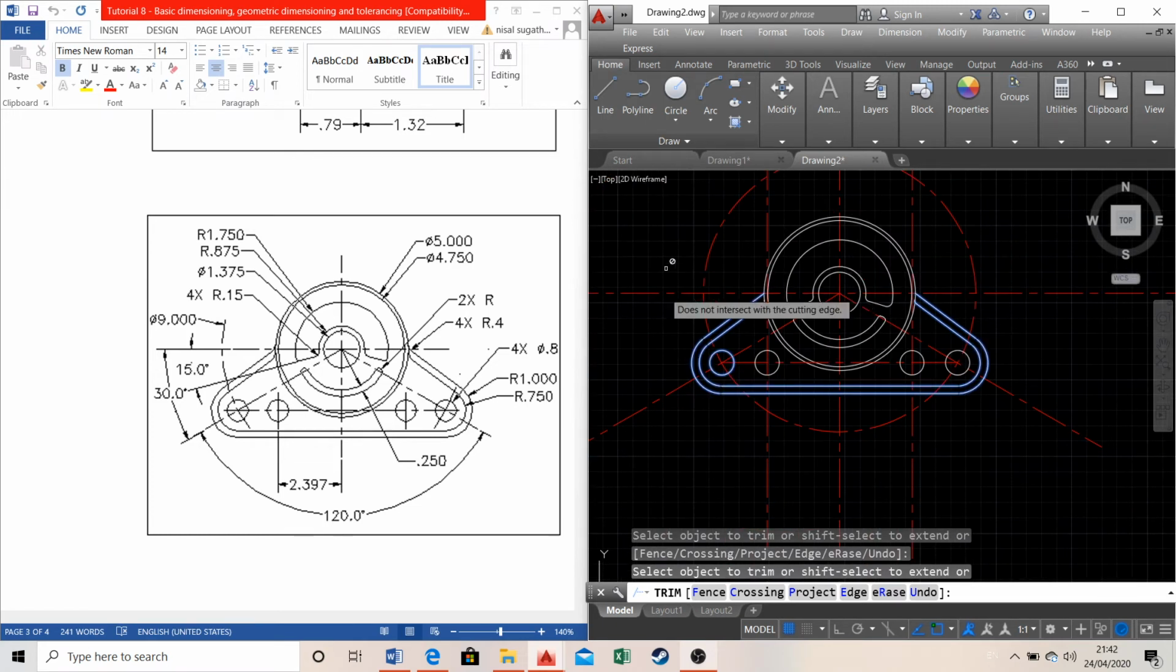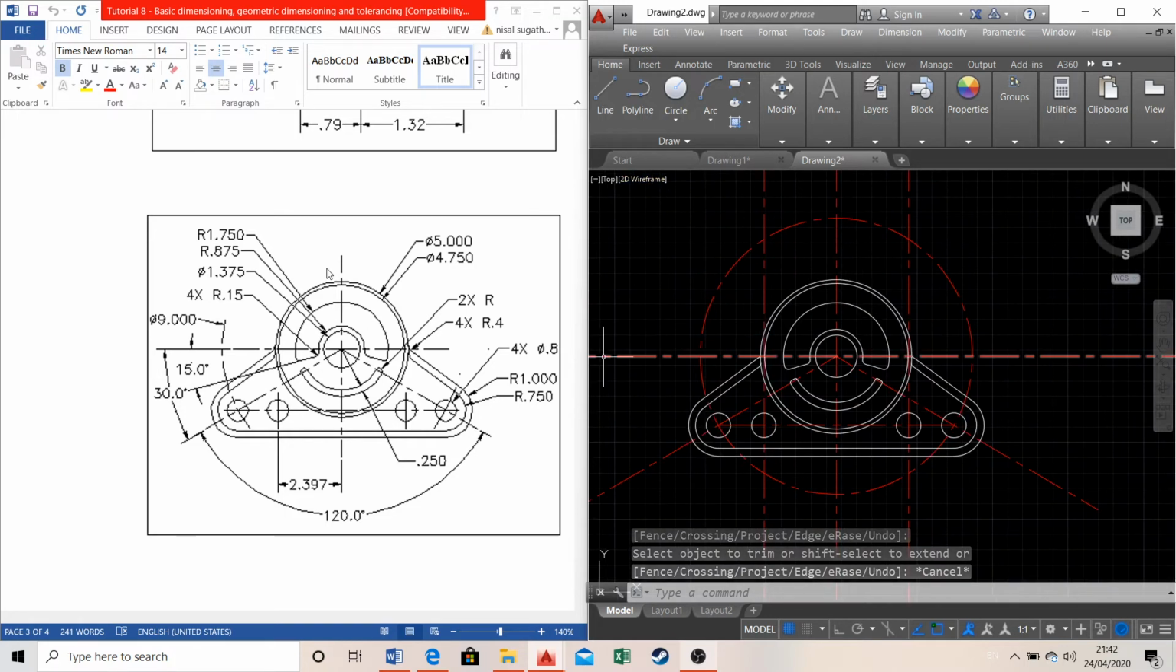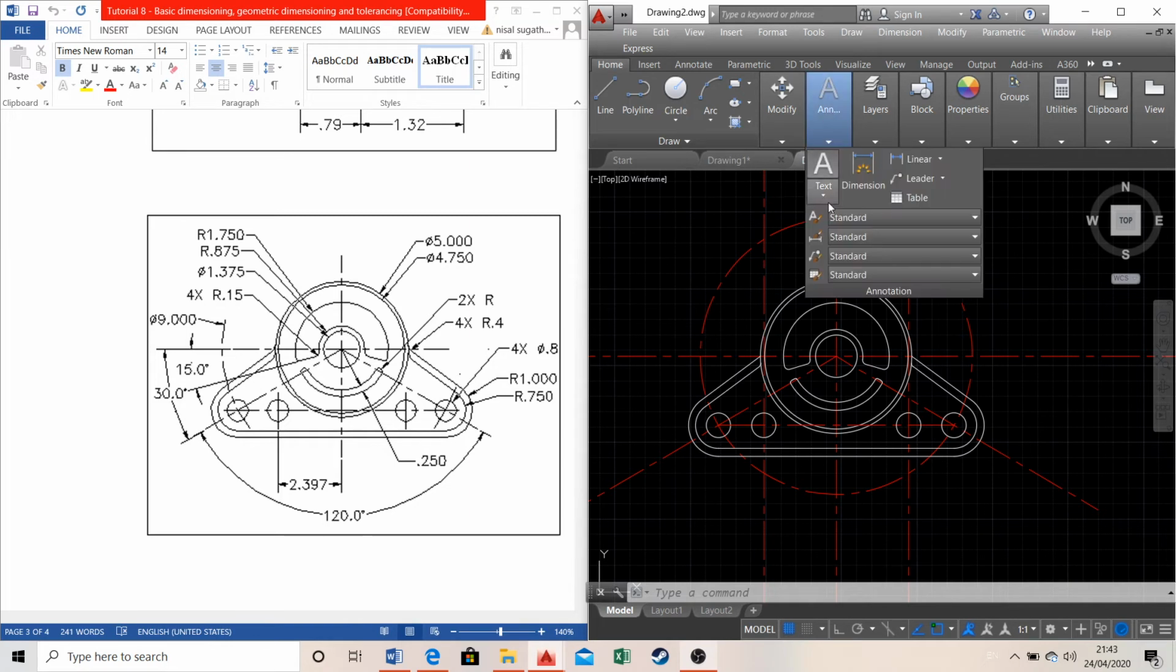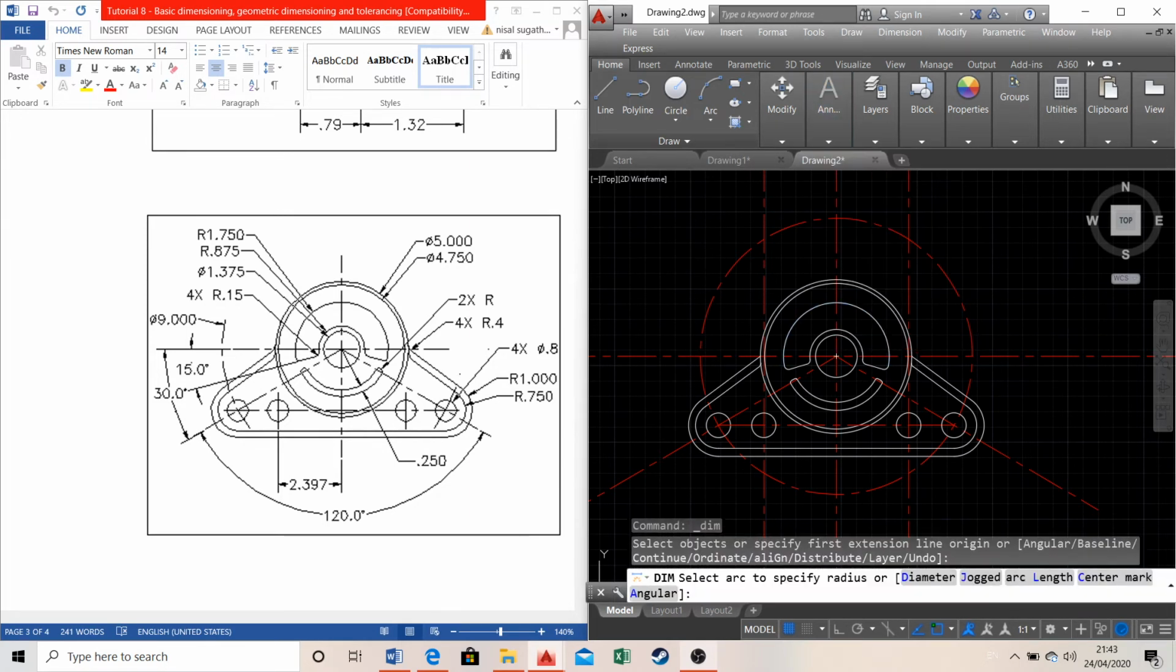So this is the completed diagram. Now we can get on to writing our dimensions. Again, make sure that before you enter dimensions, everything is fully drawn here. Don't try to draw a diagram partially and then enter dimensions. So you can go to annotate, you can select the dimension feature.